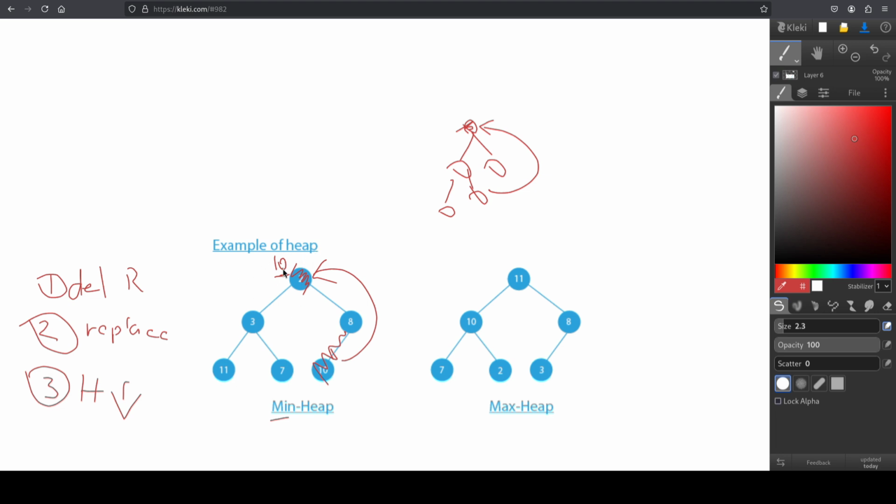Okay, so how do you heapify down? Simple. You're going to maintain the heap property. By the way, you can take it that way or you can take it that way, your choice. I'm going to take it this way here. I can see that 3 is actually smaller than 10, so I'm going to swap. I'm going to put 3 on top, and I'm going to put 10 there. Then I see that 3 is in the correct position because 3 is smaller than 8 and smaller than 10.